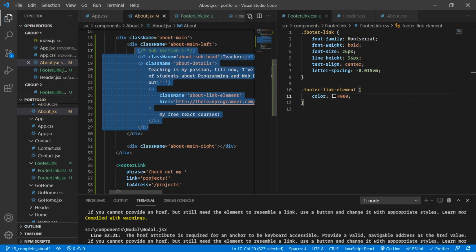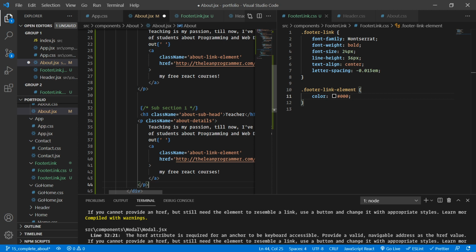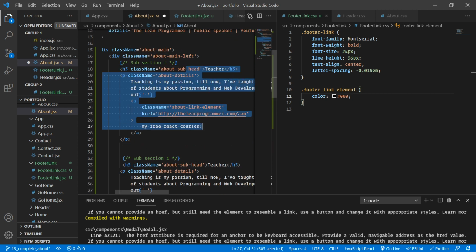So I'm just going to copy and paste it 2 times. Although I would prefer here, if you are doing this for the first time, I would prefer here to extract this out in a sort of JSON or an array or something like that, and extract it out in an array of objects, and then map over that array and place this detail here.